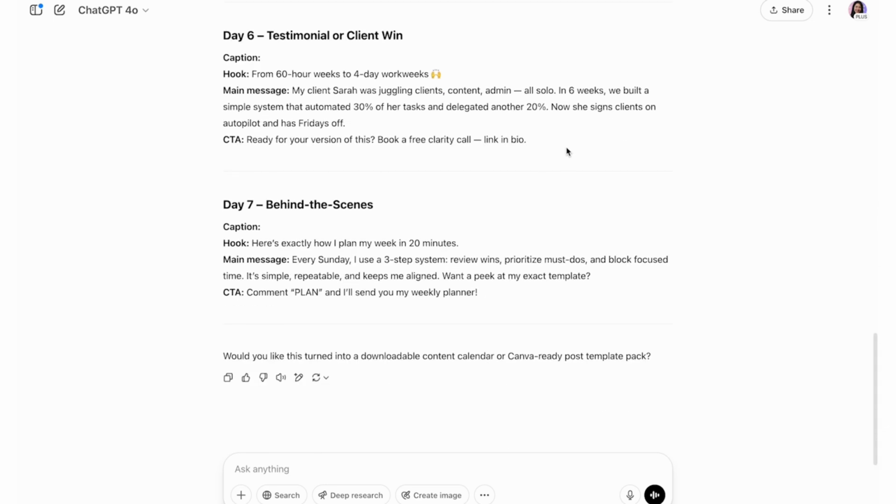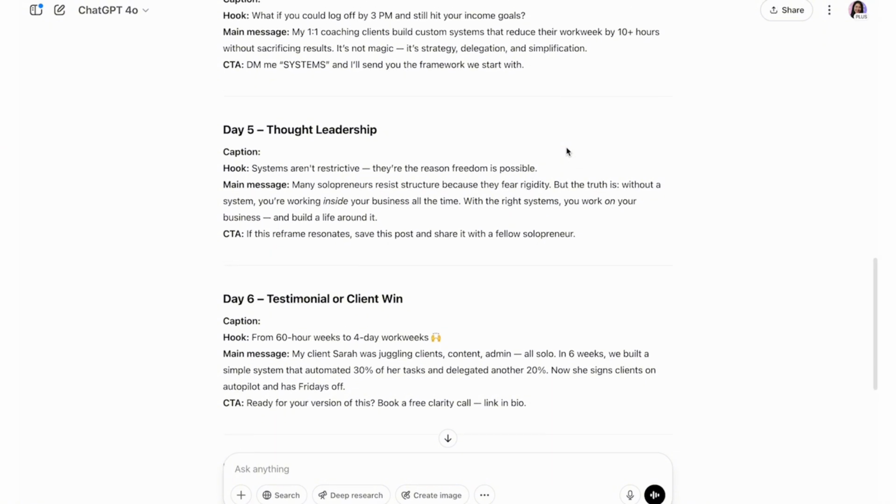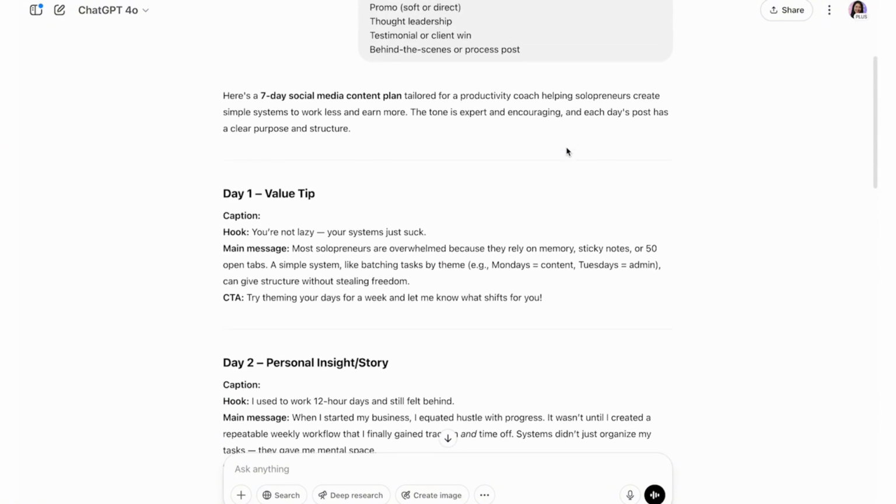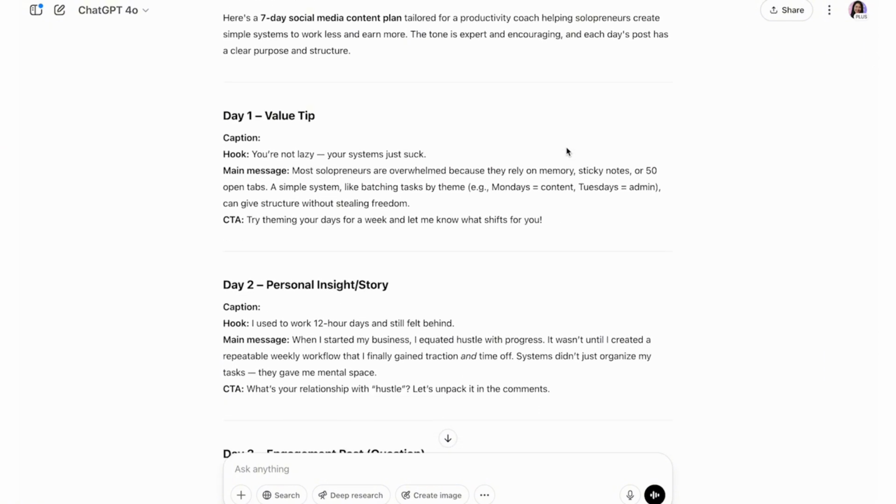Now that we've got our 7 caption drafts from ChatGPT, the next step is where most freelancers stop, but it's exactly where you can stand out. We're going to polish these captions so they are ready to post. This is what turns raw AI content into high-quality, on-brand messaging that actually performs. Let's walk through what that looks like, using the examples we just generated.